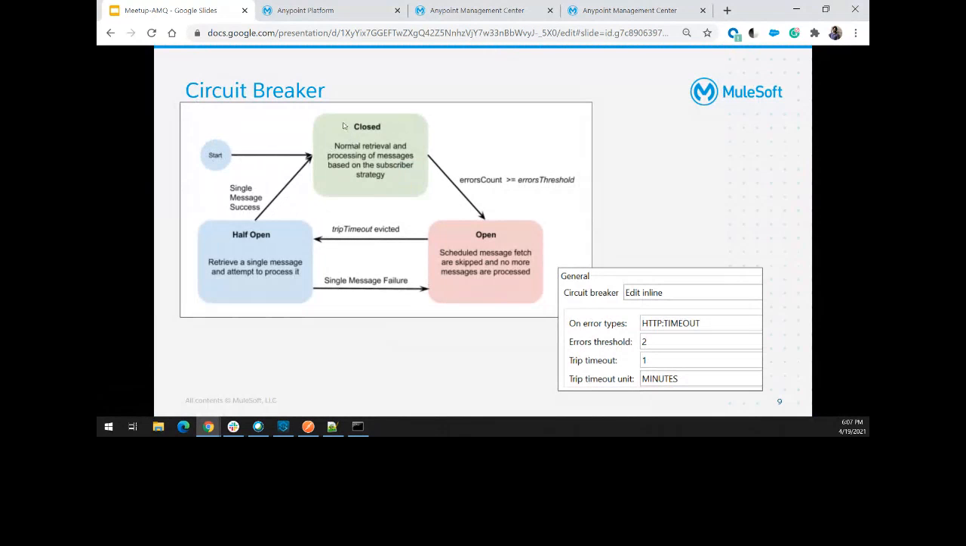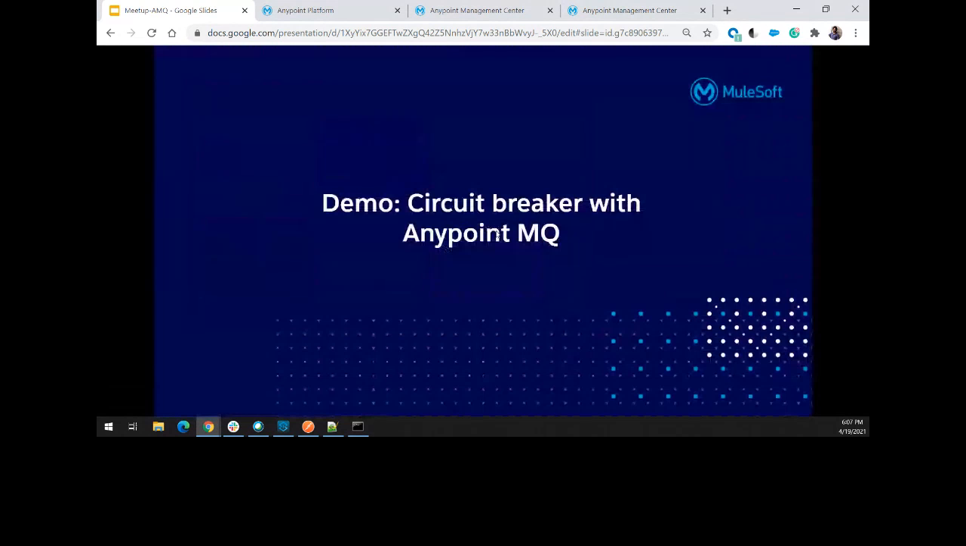Again, it starts, everything is normal, the circuit is closed. Based upon the error type, threshold and the timeout, the circuit would open. It would do a half open test. If everything works, if the test is fine, it would close the circuit. Otherwise, the circuit would remain in an open state.